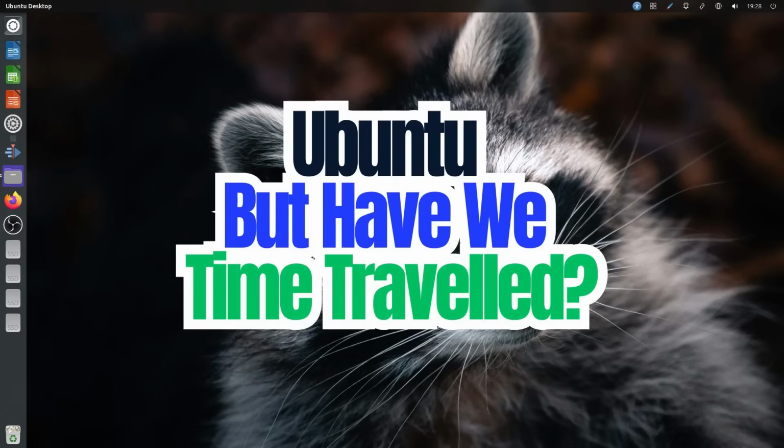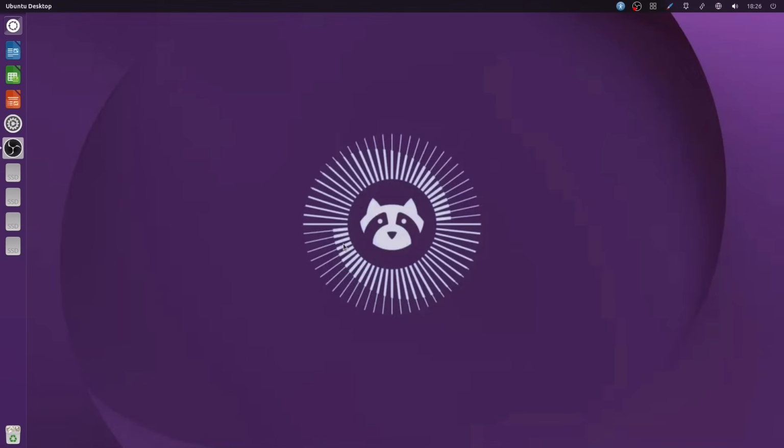In today's video we have a blast from the past. We have Ubuntu with the Unity desktop environment. Now I'm going to level with you. I've been playing around with this for a bit and I can understand why everyone moved to GNOME after using this. This is definitely not my favourite desktop environment.